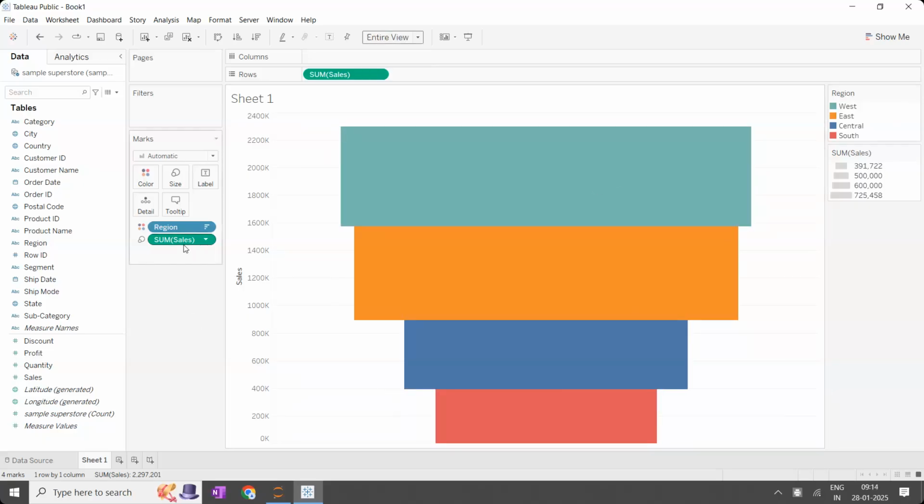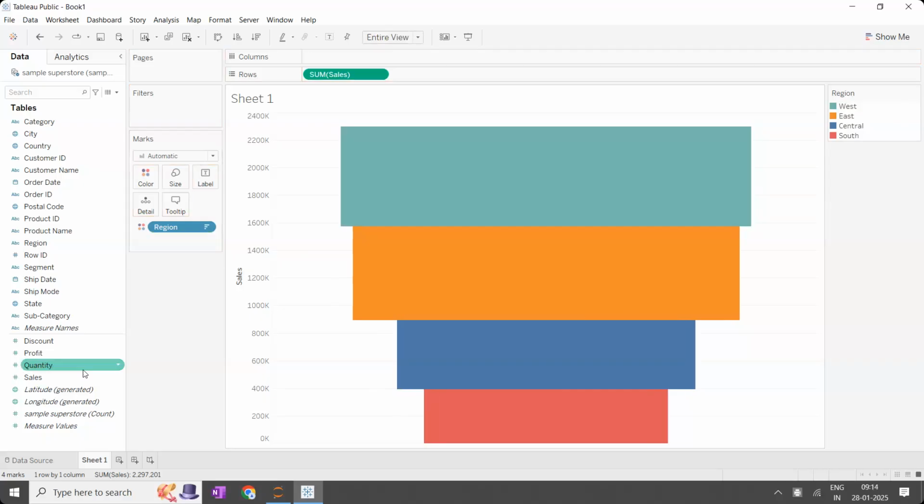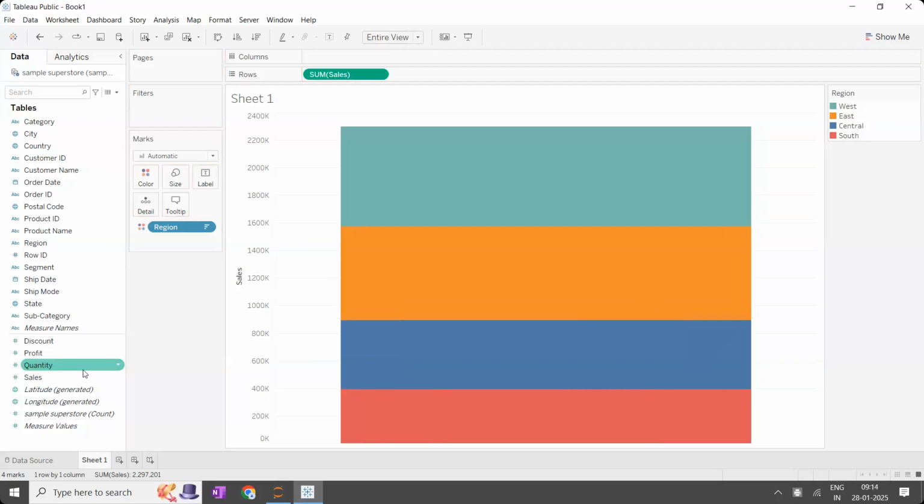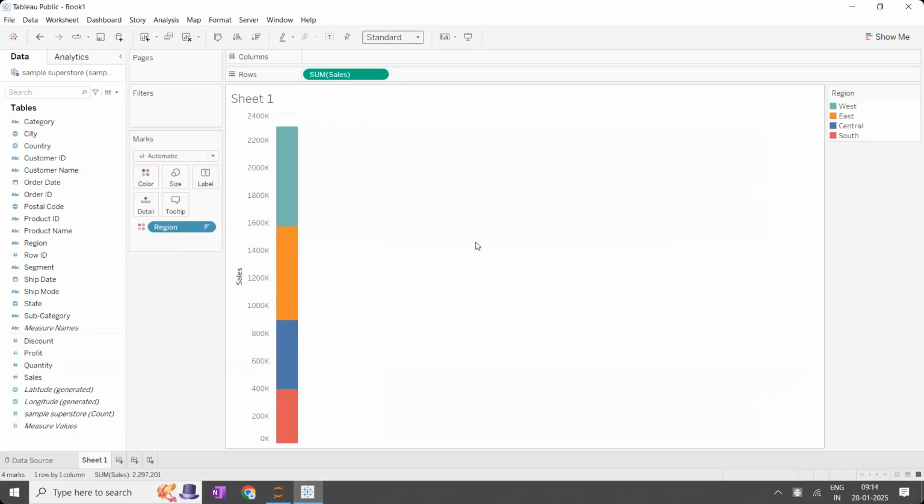What is meant by a funnel chart is different sizes. Generally everything is in the same size. See how suddenly it has become a big one. This one is the normal one. Instead of representing different colors in a single stacked bar, I represent it in different sizes.